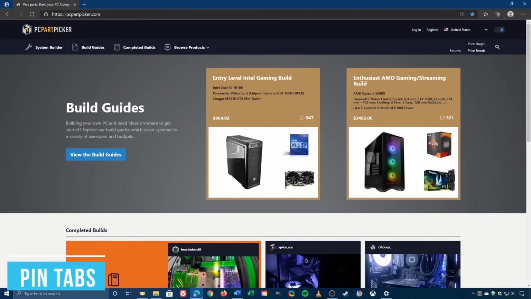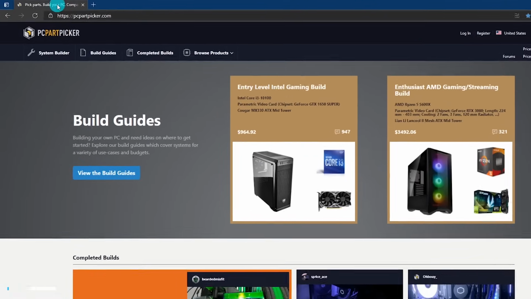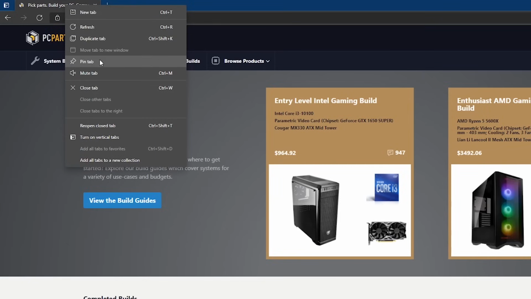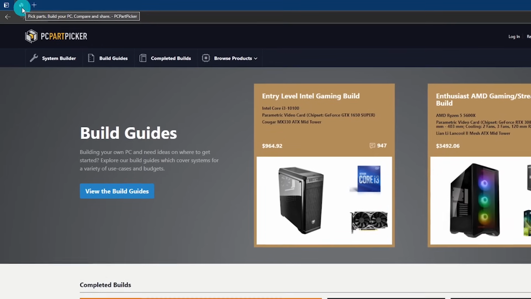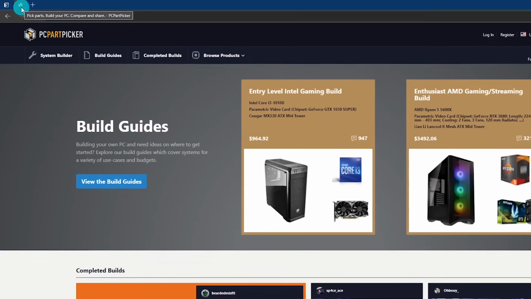Pinning tabs is a great way to keep your favorite sites open and just a click away. To pin a tab, right-click on it, and select Pin Tab. You'll notice it takes up less space. The Pin Tab feature is fairly common with most browsers, so most of you probably know this by now.